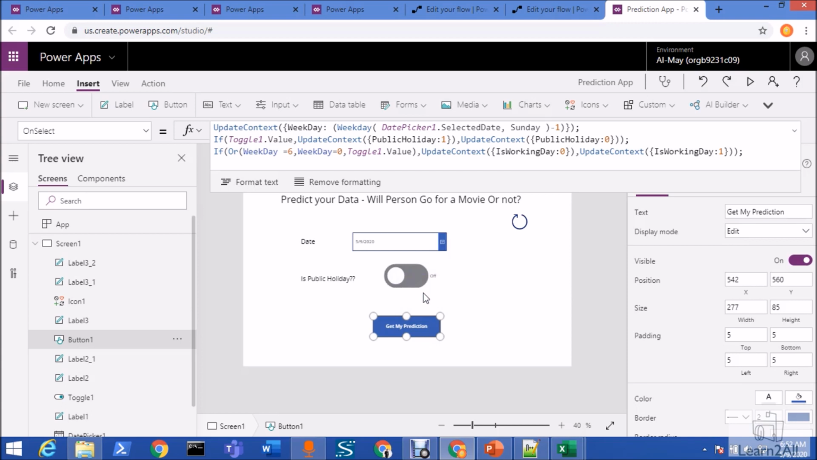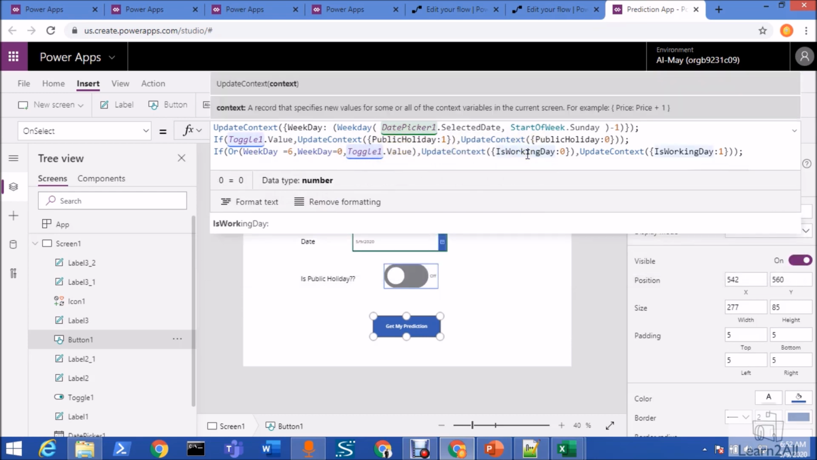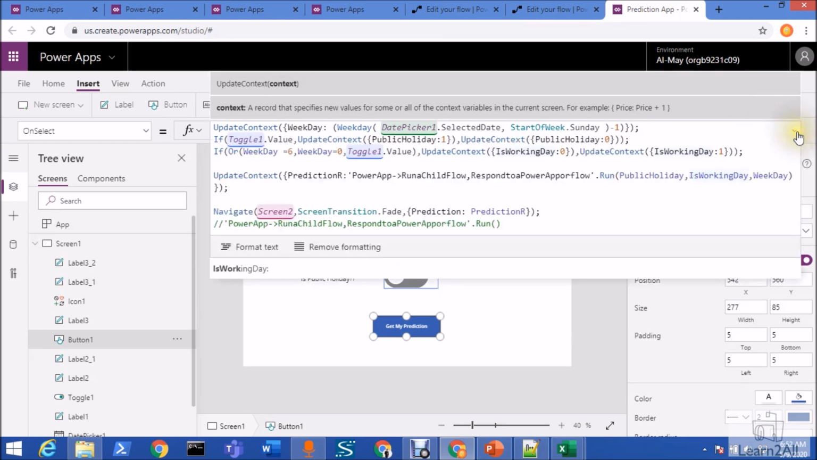Now working day: how can I define whether it's a working day or not? If it's a public holiday, or maybe it's Saturday or Sunday, then it's not a working day, otherwise it's a working day. So I have similar logic. If weekday is 6, weekday is 0, or toggle.value is true, then it's not a working day, otherwise it's a working day. All right, and at last I'm triggering Power Automate from here.